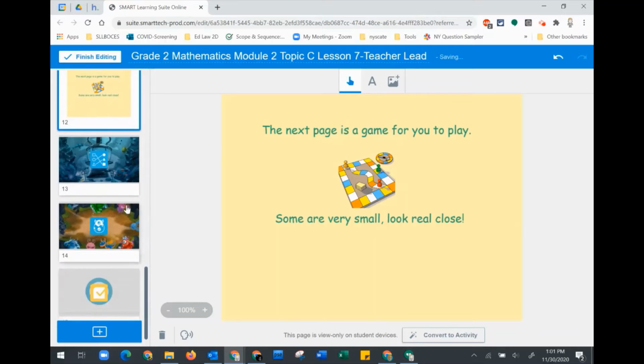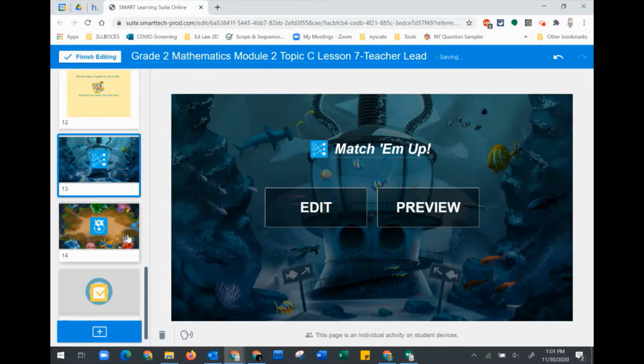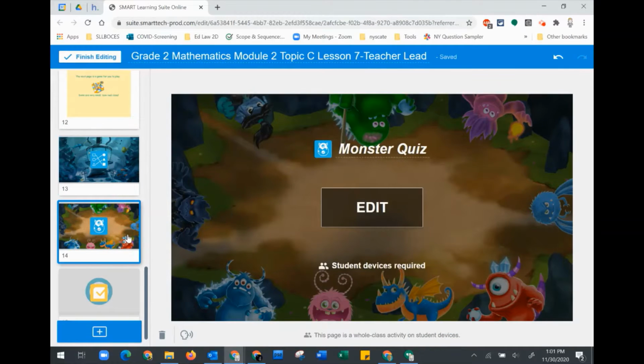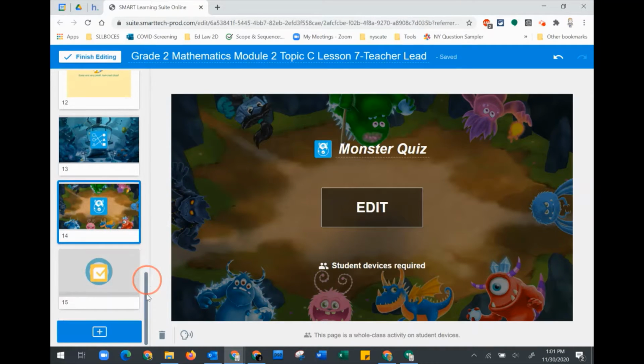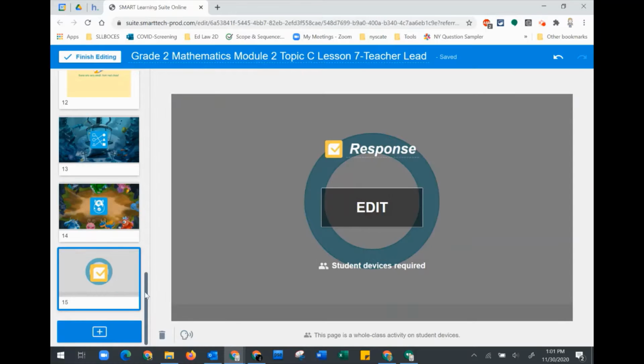And then you'll see that I have a learning activity, a monster quiz activity, and then I have a student response, so that's where they're going to actually answer questions. And this was all created in Smart Notebook ahead of time.